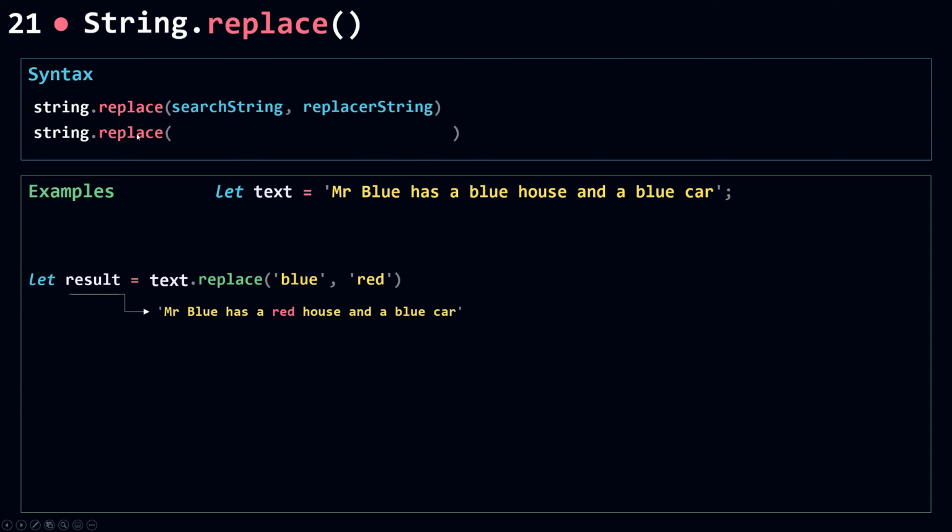Now the replace method can also take in as the second parameter a replacer function. So instead of using a replacer string, you can use a function, and inside your function you can do some logic, and then at the end you need to return a value, a string, that's going to be the replacer string. Now let's see an example.